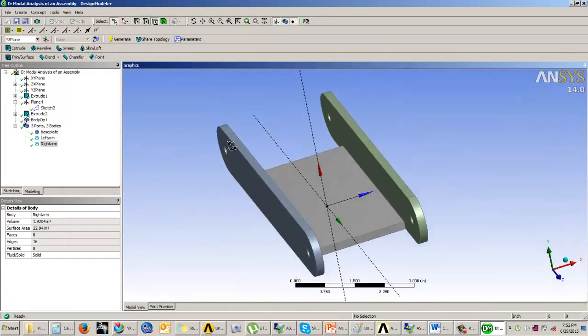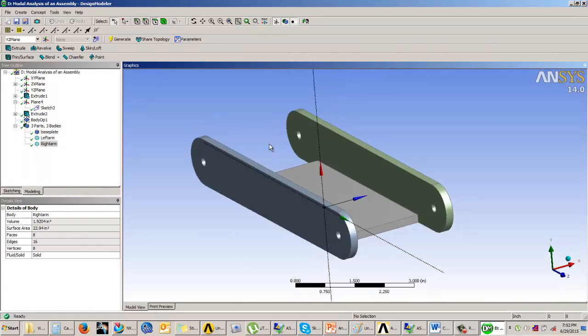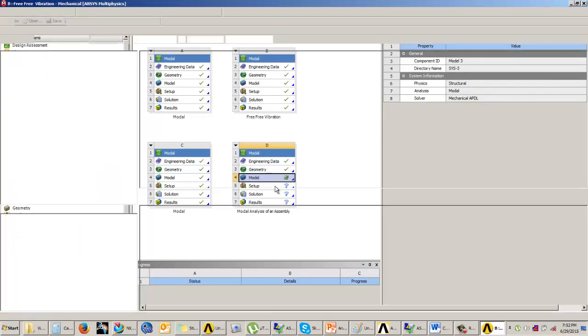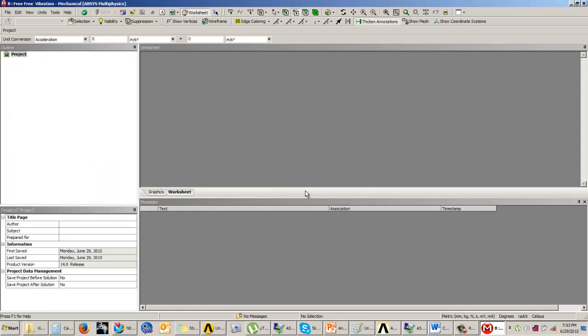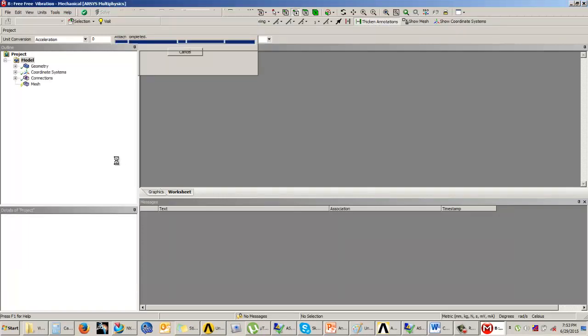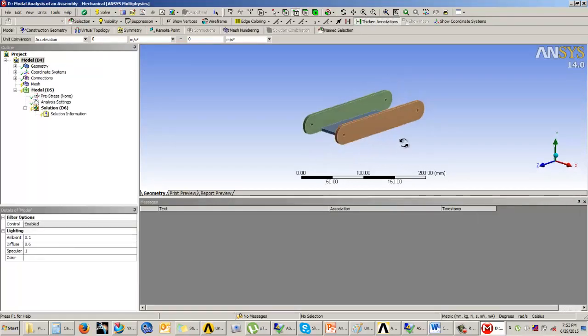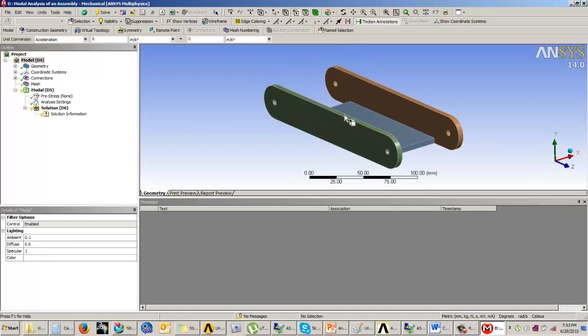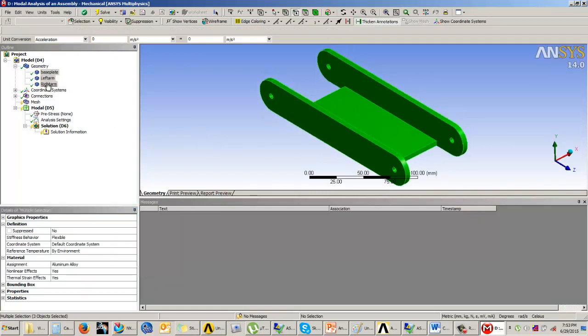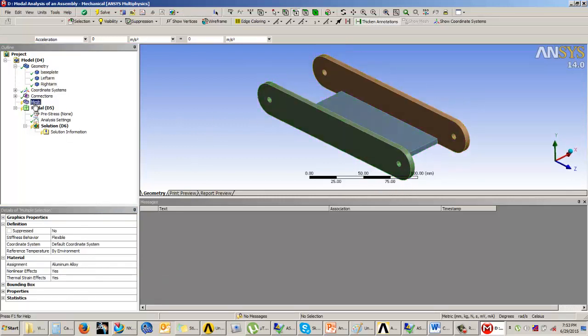So this is the assembly that we needed. Now we will take this assembly into the mechanical window. So come to the mechanical window. So this is the assembly that we needed. The assembly is ready. First, give the material. Because all the parts have the same material, I can select them simultaneously and change the material. After that, we can come to the meshing.